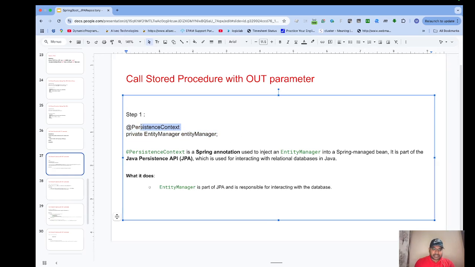What is persistence context? This is a Spring annotation used to inject an entity manager into a Spring managed bean. It's a part of the Java Persistence API, which is generally used to interact with databases. And what is entity manager? Entity manager is a part of JPA responsible for interacting with the database.